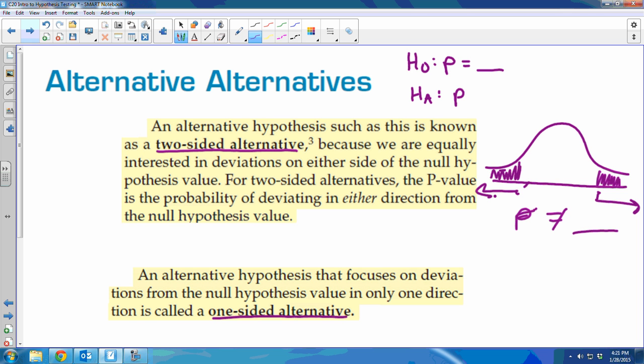Often, though, we have one-sided alternatives. We want to know something's increasing or something's decreasing. And so we have P is greater than or P is less than, all right? So those are your only three options for your alternative: not equal to, greater than, or less than. If you're trying to compare that to the null hypothesis, again, no change, that P is equal to something.